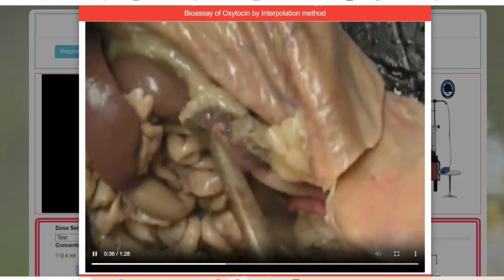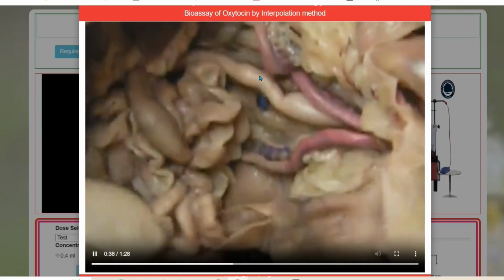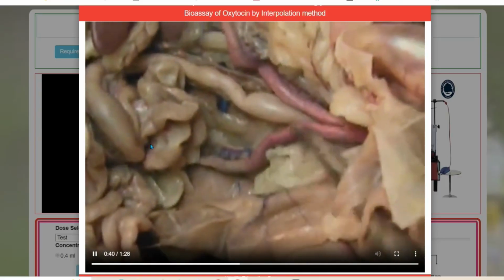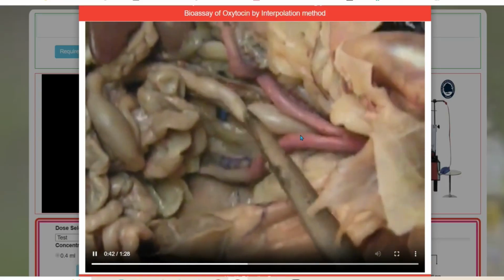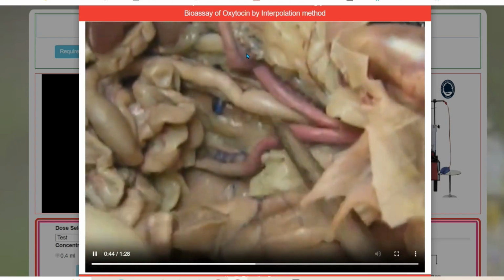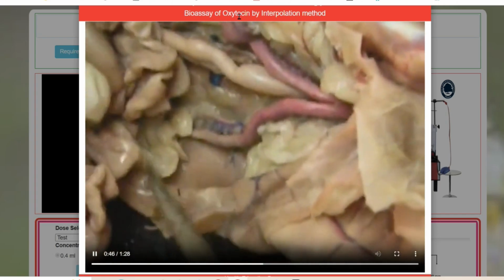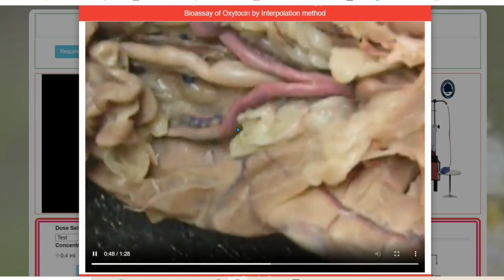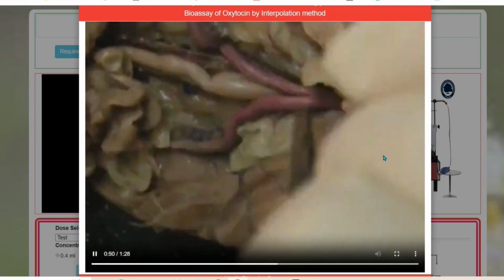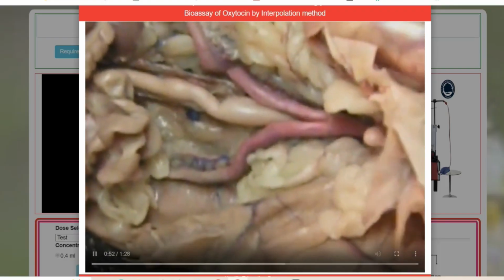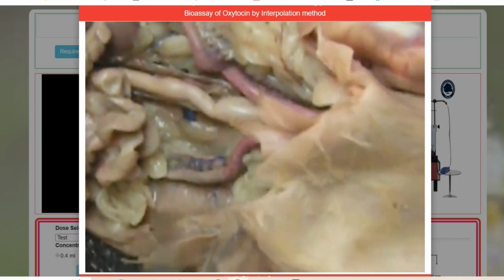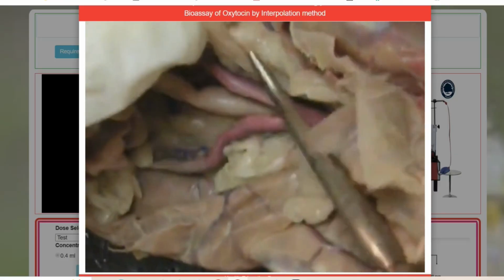Here you can see it is showing the ovary part, and it is a fallopian tube which is ending in the ovary. So this is the uterine part.